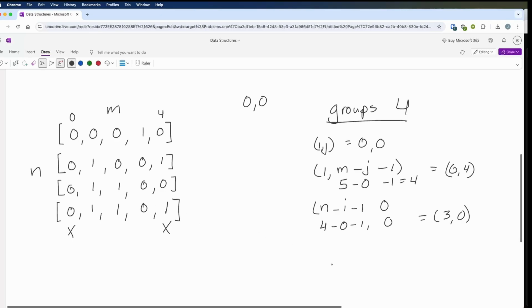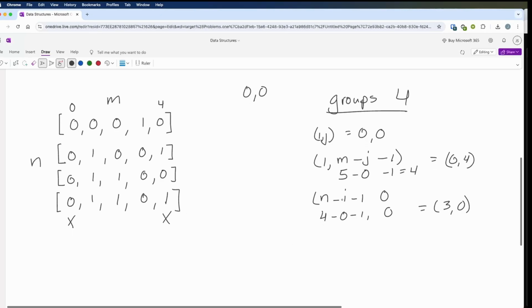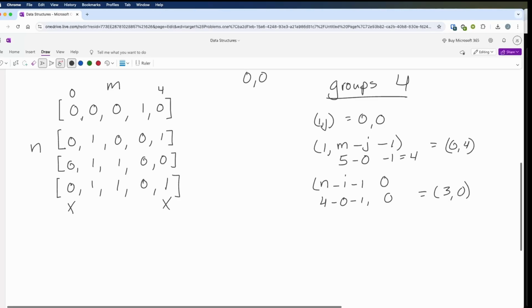And likewise for this last point, we're not going to keep either the column or the row the same. So to get our row, we're going to do n minus i minus 1. And to get our column, we'll do m minus j minus 1, right? And this will get us 0, 1, 2, 3, 4, right? So we're going to use these equations in order to get all these complementary points.